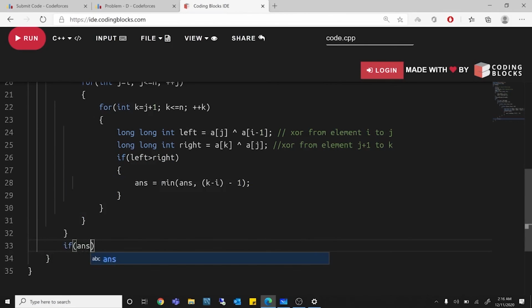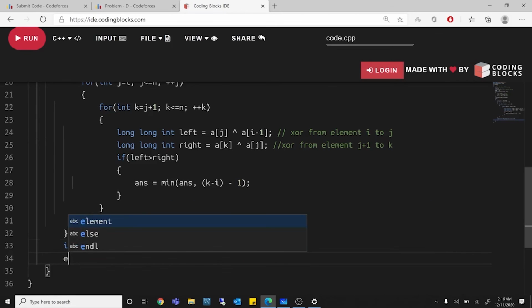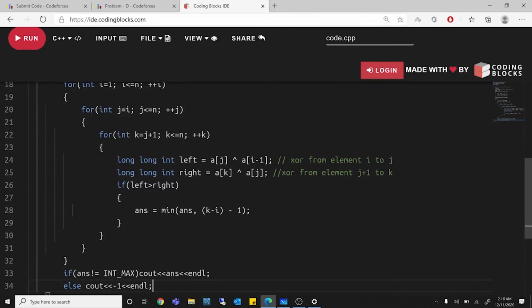If answer is not equal to int max, that means I found an answer, so I will cout answer and endl. Else, that means I did not find an answer, I will cout minus 1 and endl. Okay, so this is the entire code for it.